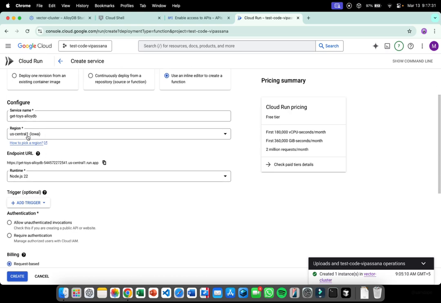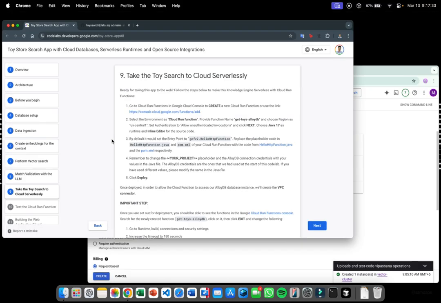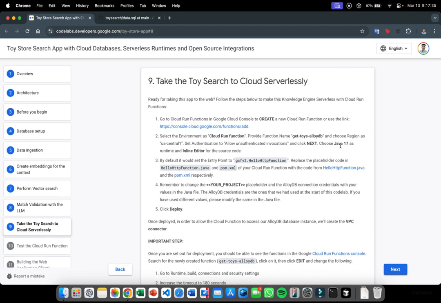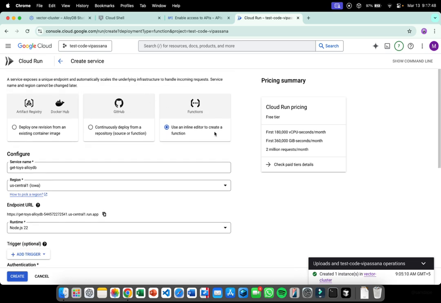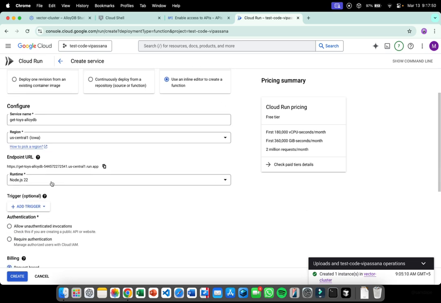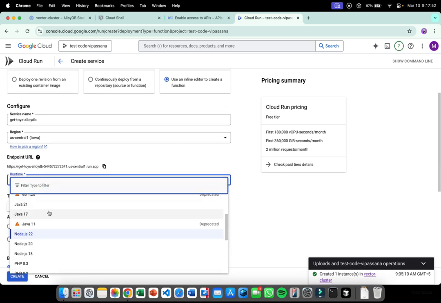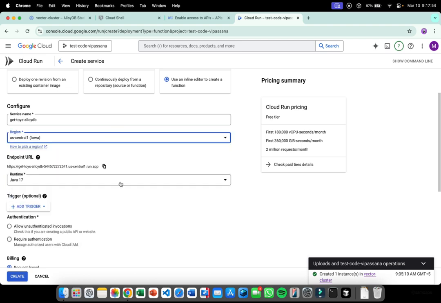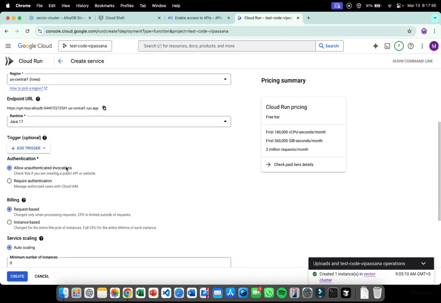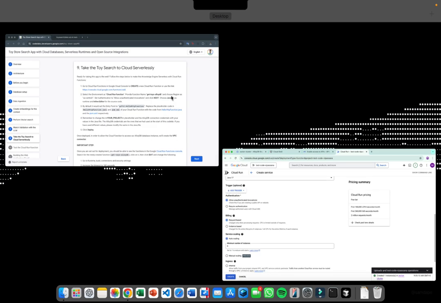The region will be left as US Central 1 Iowa. Then we have to select authentication to allow unauthenticated invocations and click on next. Choose Java 17 as the runtime and inline editor for the source code. We've already selected the inline editor for the source code. For the runtime, we'll be selecting Java 17, and we have to allow unauthenticated invocations.